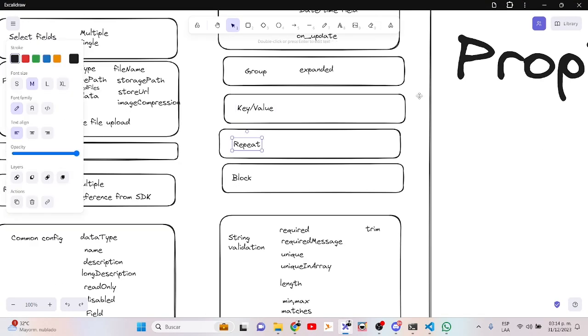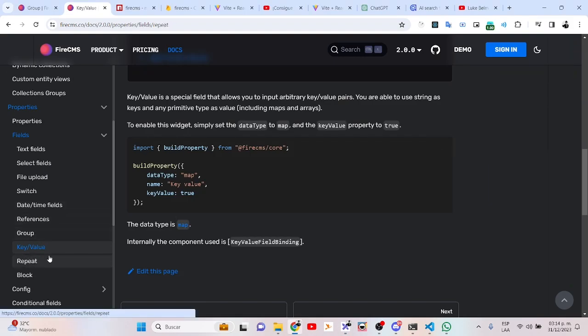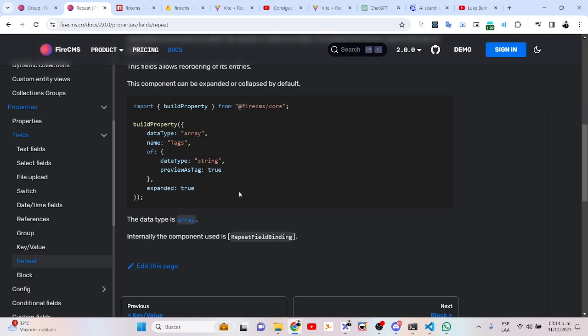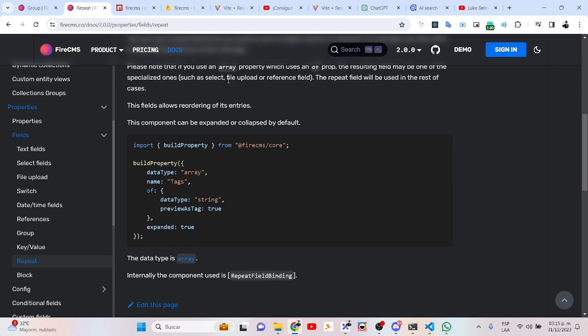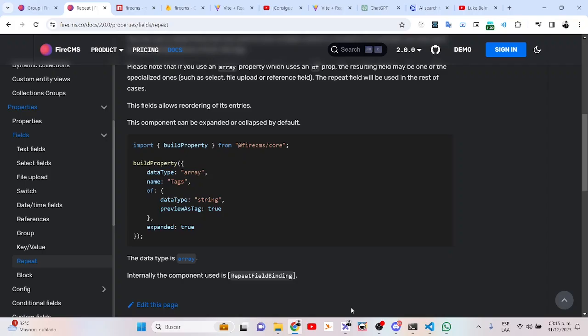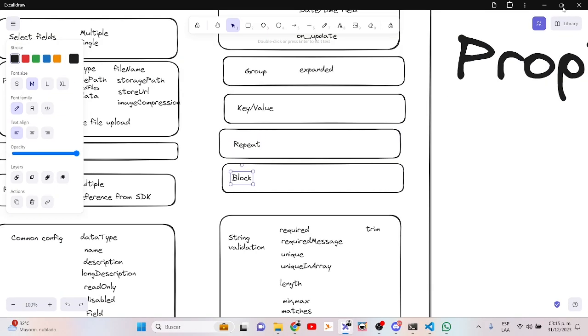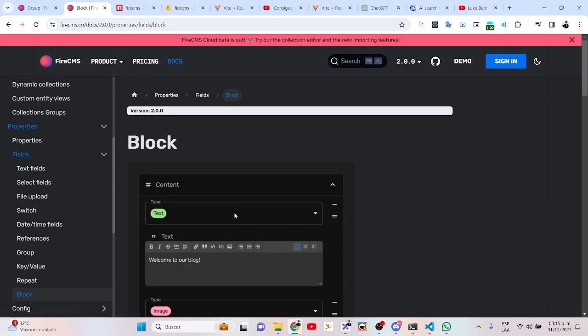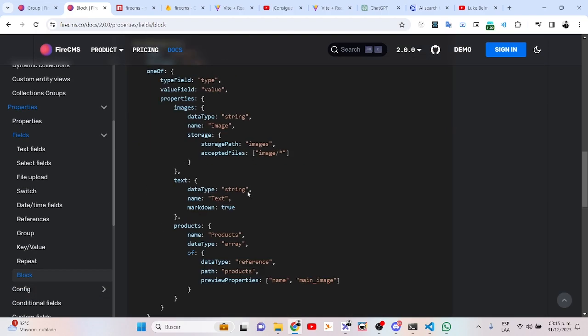Okay, repeat. Repeat are arrays, but single arrays that you could have. It is different than group because in groups you have several fields, but here you have like one thing, and you just create an array. It is an array, to be honest. So there you have it. And you could expand it as well. You can create several ones. Block. I haven't personally used blocks, but I don't think that's too much different from the other ones, so you could have it.